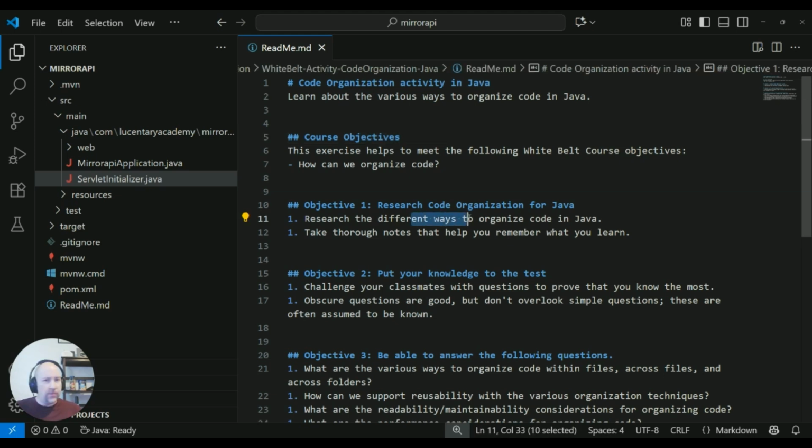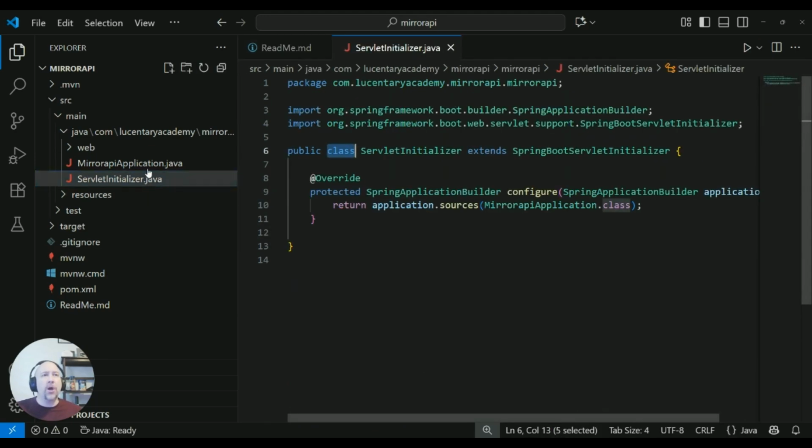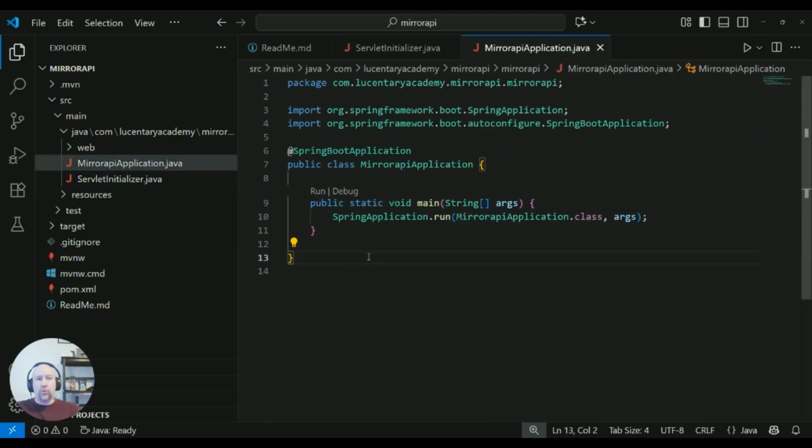Definitely take some time, do some research. If you haven't done that, go and do that now. But we'll dive into what these different mechanisms are, what the main mechanisms are for organizing code in Java. So let me open up a couple of files here. We can use these to talk through what our options are.